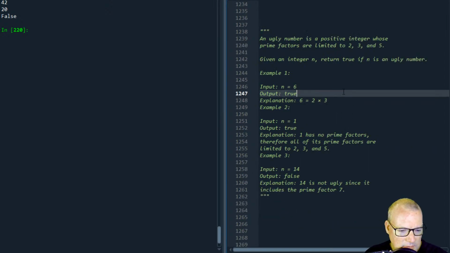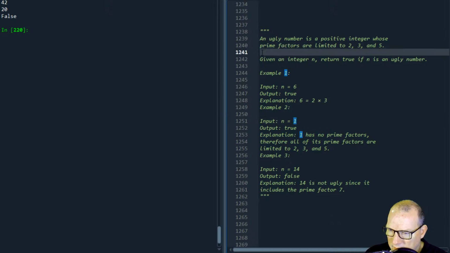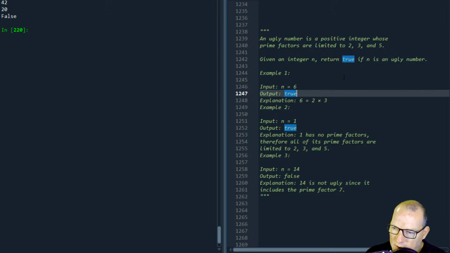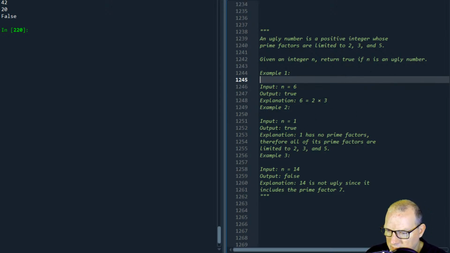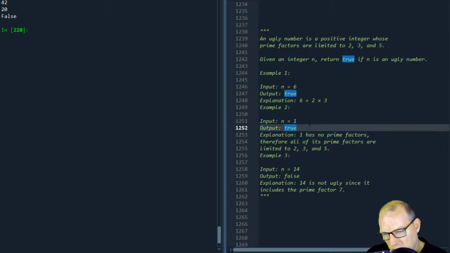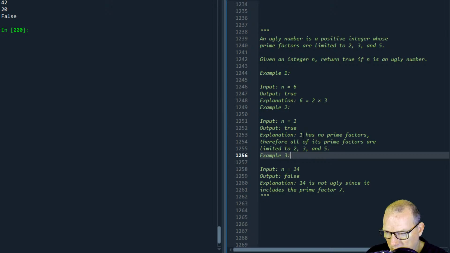Let's drill down. Ugly number, positive integer, prime factors. That term is going to weird me out. So, 2, 3, and 5, and then it's true if it's not that. So 1. Wait a minute, but 1 is also. The explanation says 1 has no prime factors, therefore all its prime factors are limited to 2, 3, and 5. That doesn't make sense to me.